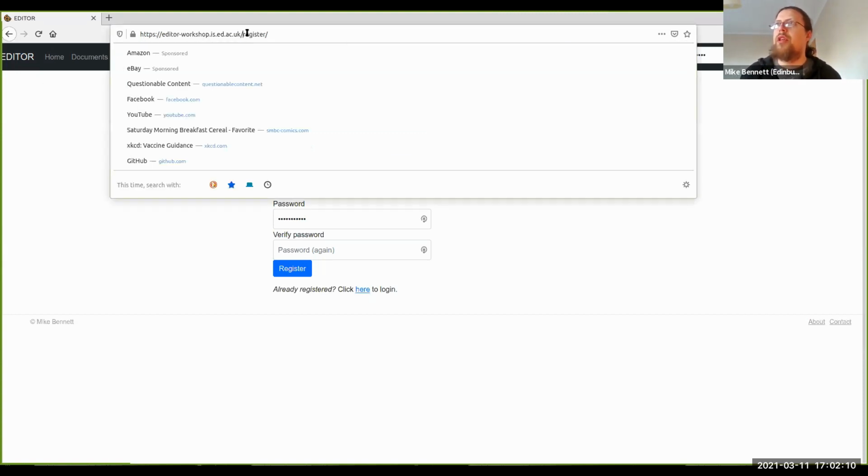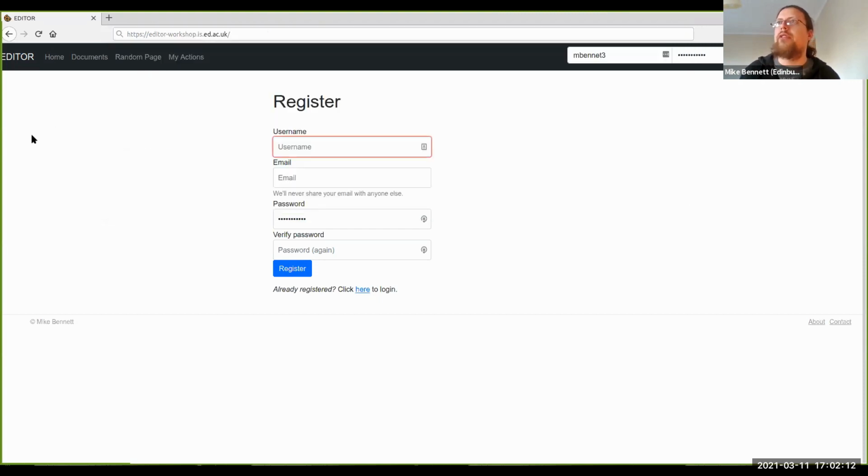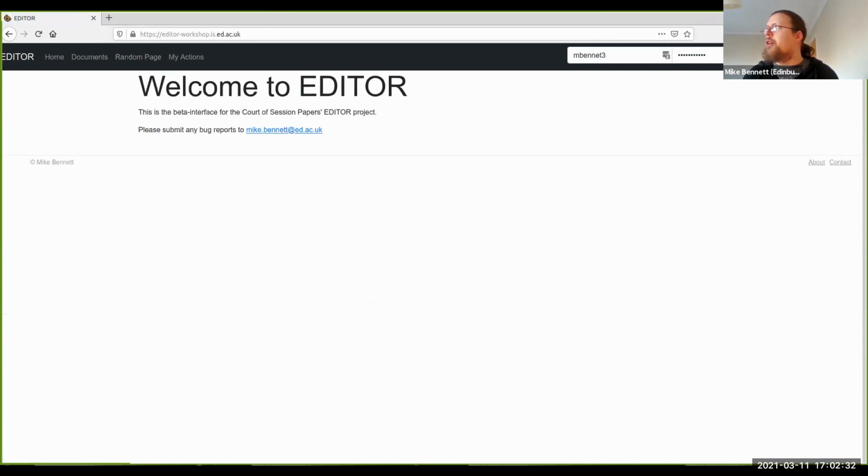So the address to get to the tool is editor-workshop.is.ed.ac.uk. One of my colleagues will paste that in the Zoom chat for me, because I have lost the chat window with the screen sharing. But basically, when you arrive, you'll get a little homepage, and you can click the button to create an account.